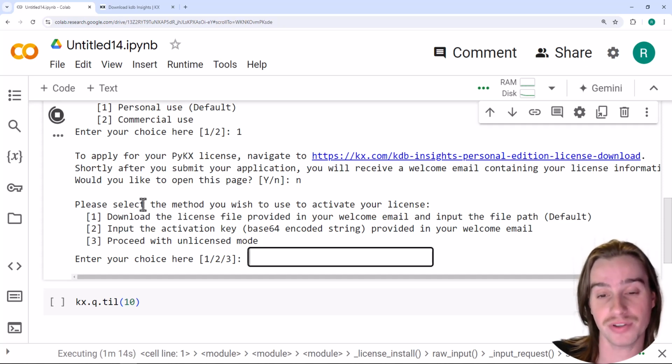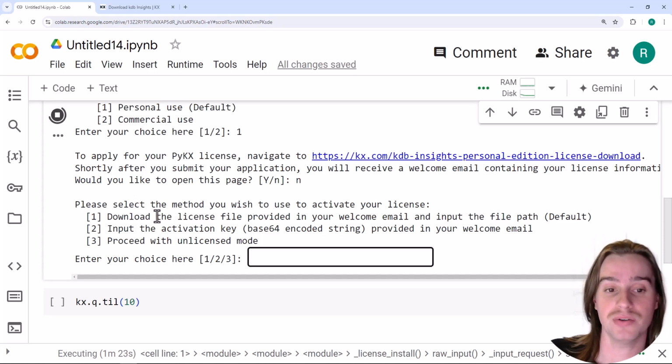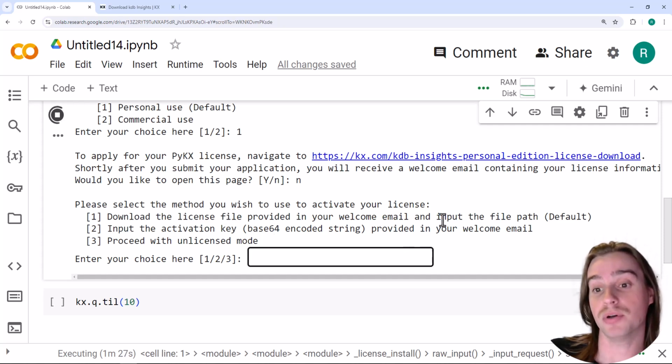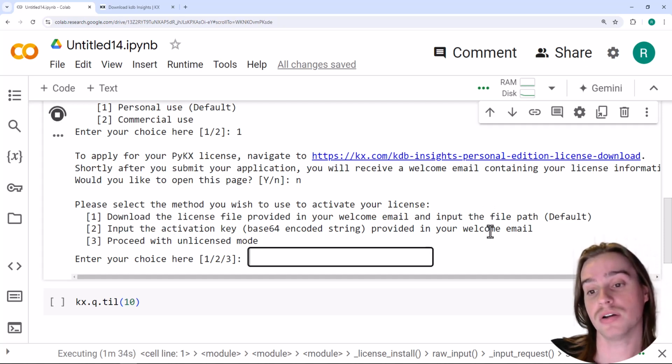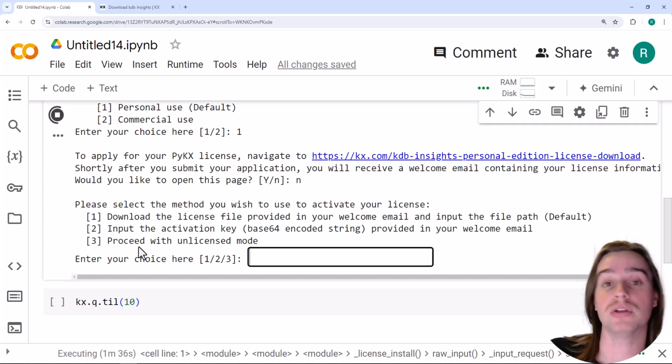So we have the license downloaded from the email that was sent after we signed up. And now we need to activate that license. There's 3 ways we can do that. We can download the license file itself and then put the path of where the file is located. Or 2, we can give it the activation key in our welcome email. Or 3, go ahead and proceed with unlicensed mode.